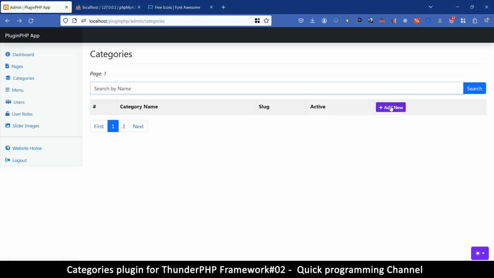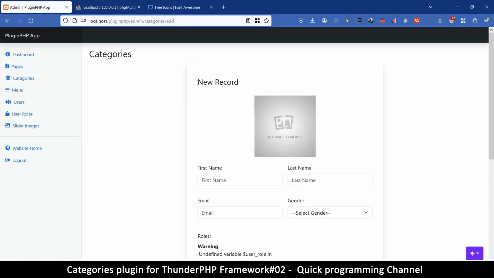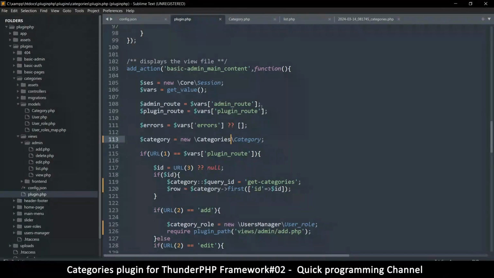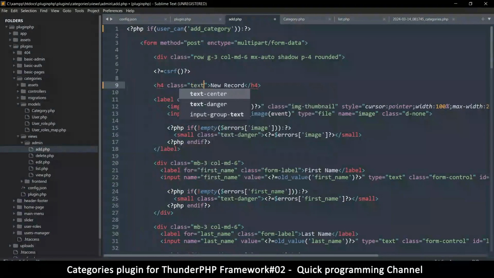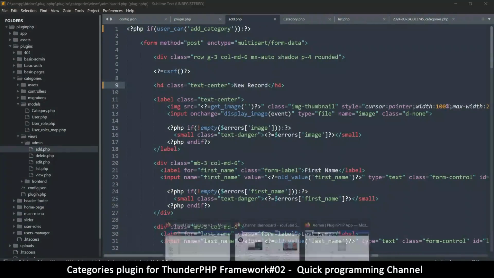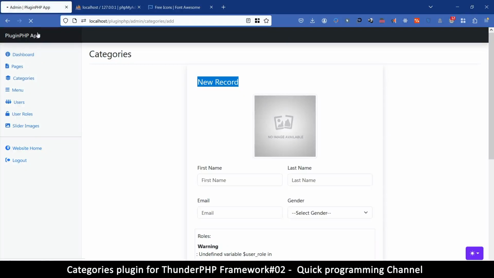So I'm going to click on the add new, and I don't like how this is on the side. Maybe we can move it to the center. So we'll have to go into the plugins and categories plugin, and then let's go to the add.php, right? Any reference to underscore user should be changed to underscore category. Cool. This one, let's put a class of text center. That way it will center the text on new record like that.